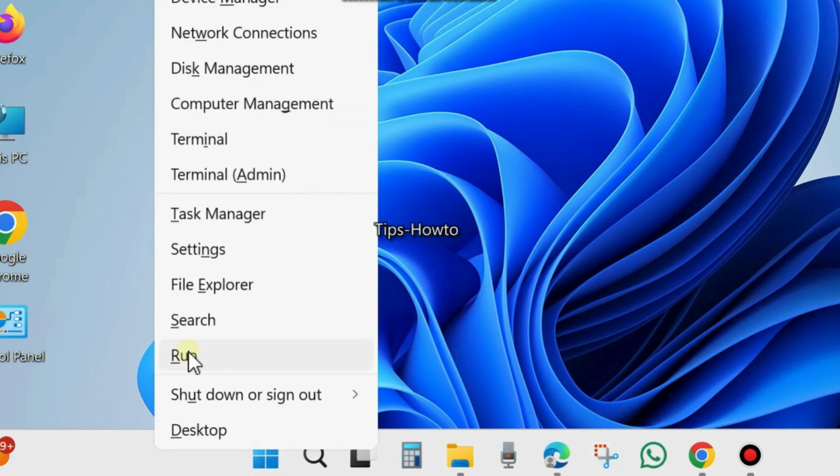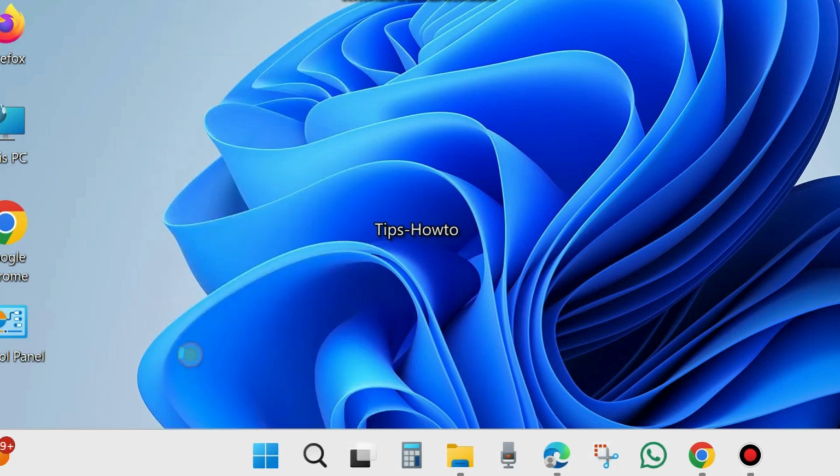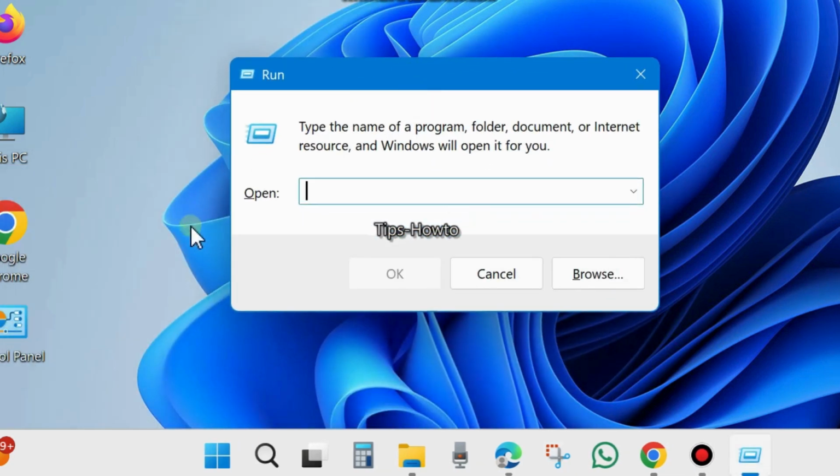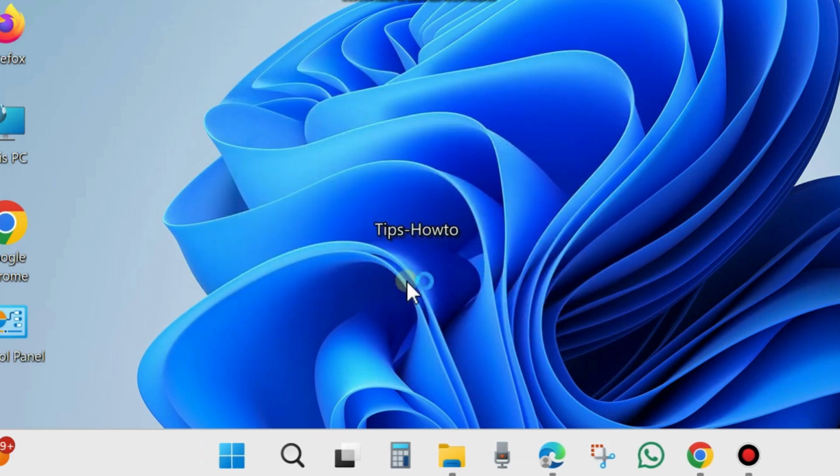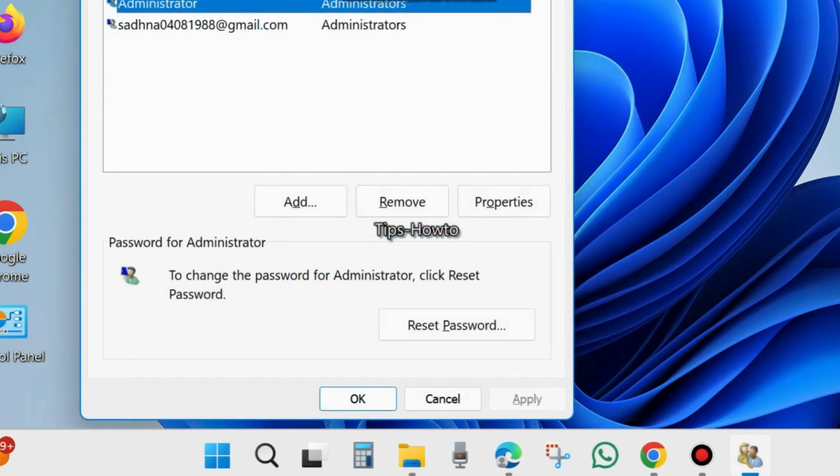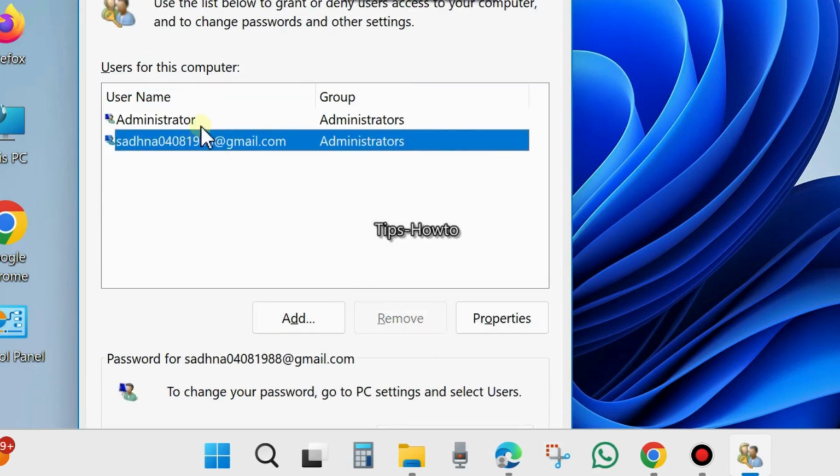Right click on the start button and choose Run. You may press the Win plus R shortcut key to launch the Run dialog box, and in the Run dialog box type the command netplwiz, and click on OK. This will open your user account page.